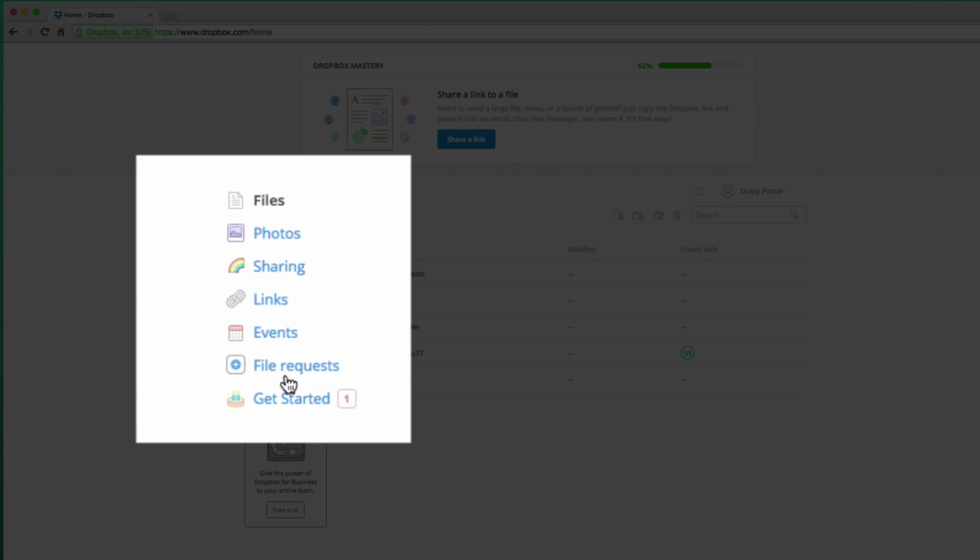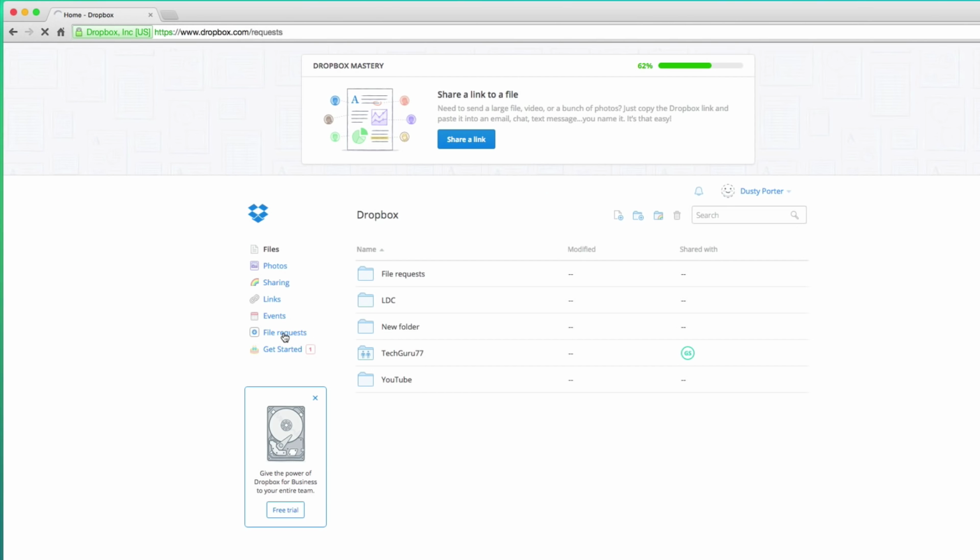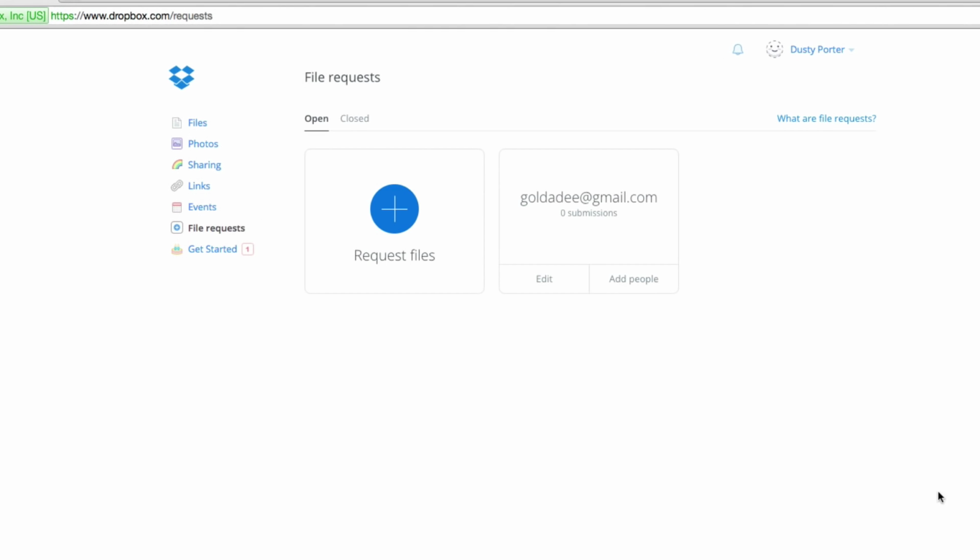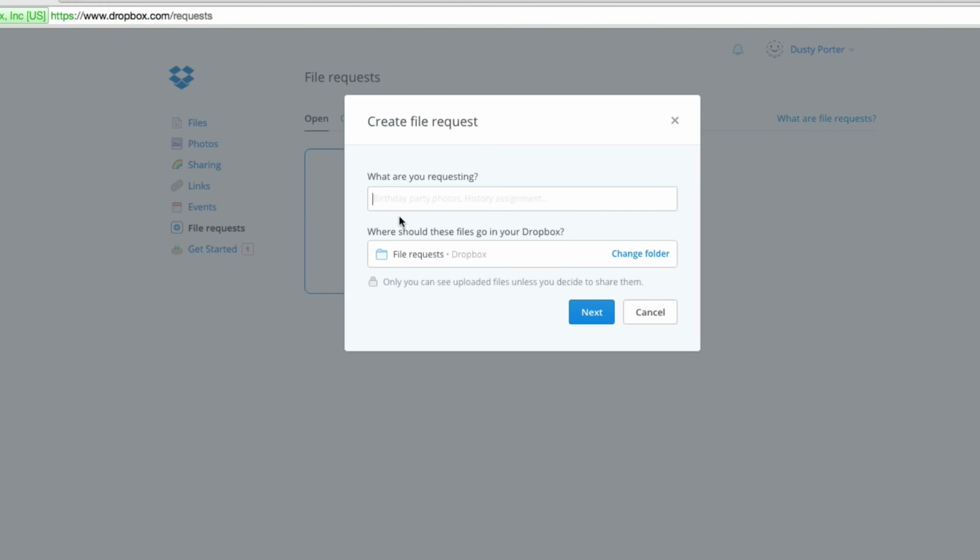Over on the left-hand side, you're going to see something that says file request. It'll have a blue addition symbol right next to it. Click on the file request link right there. Then you'll be opened up to this panel. You can go to request files, or you can go to where you've already requested files and edit, add more people, whatever you want to do. So go ahead and go to request files.